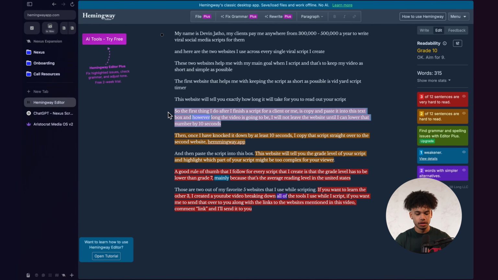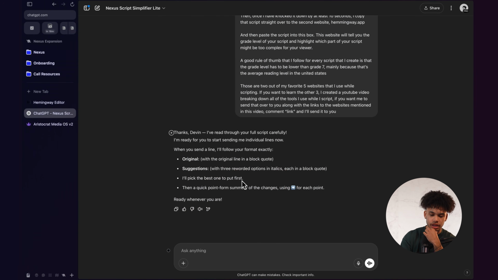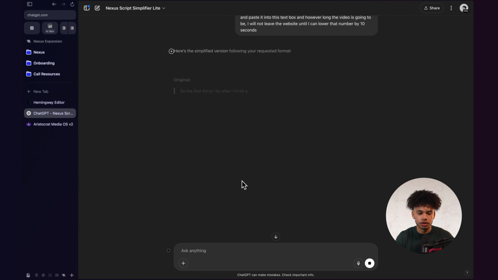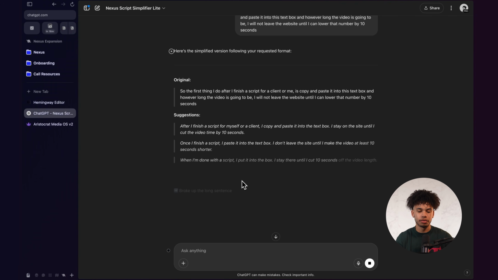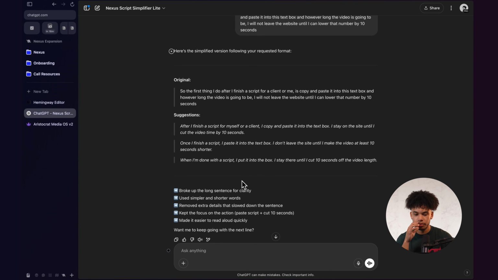Let's go with this one. So copy and paste the sentence that is red or yellow, that is hard to understand. Take it back to the GPT. And then from there, the GPT will make your script simpler and give you 3 different suggestions to do so. And it'll also make it shorter as well, which is a plus.